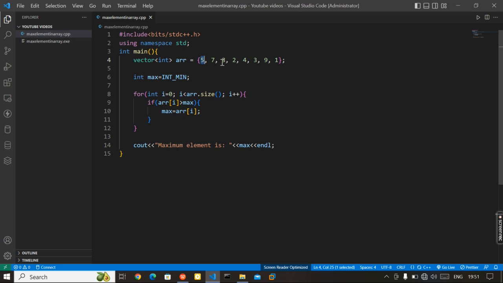In the second iteration, it will come to 7. It will check, with max now 5 and array[i] pointing to 7, whether 7 is greater than 5 or not. As 7 is greater than 5, max will update and will now contain 7. In the third iteration, it will come here and check whether 8 is greater than 7 or not. 8 is greater, so max will be updated and it will be 8.